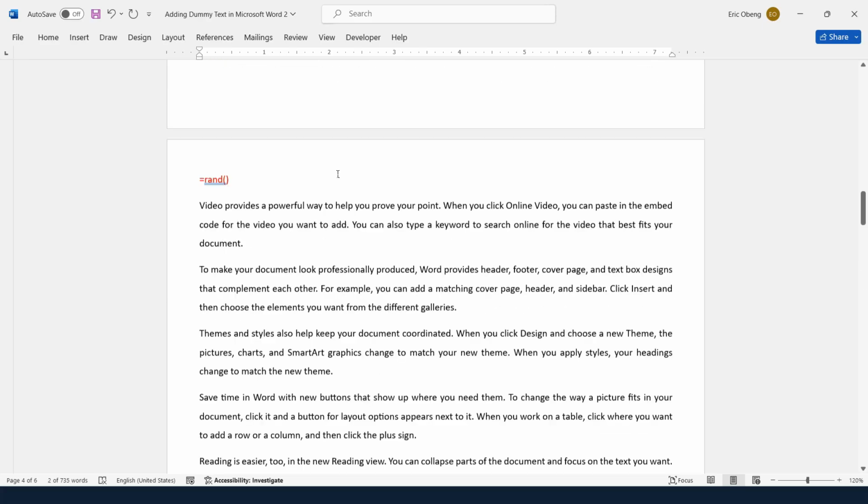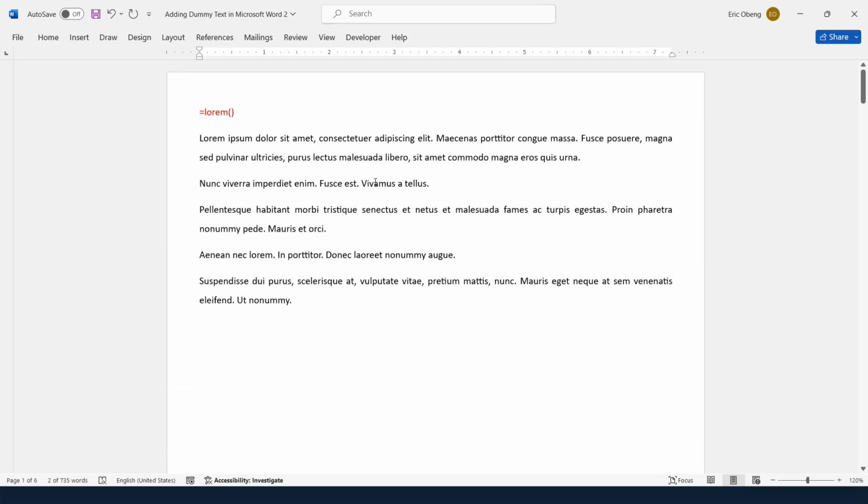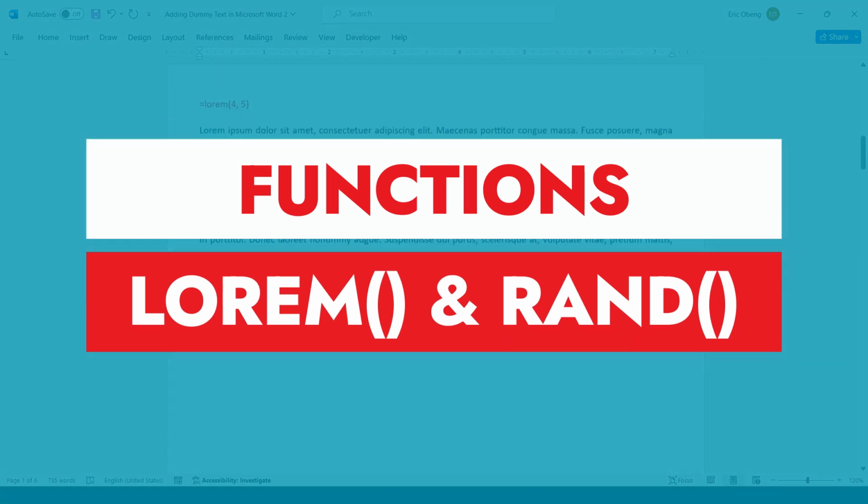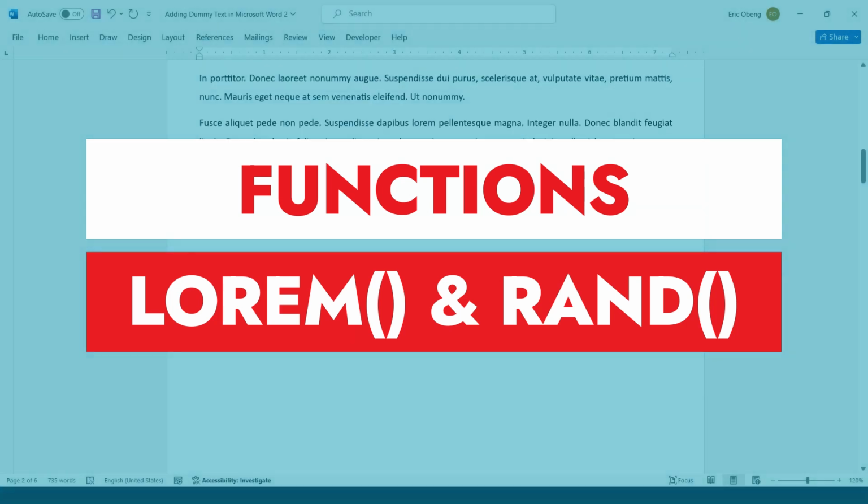Today, we'll walk through the process of adding dummy text to your Word document, a crucial step in creating templates that can be easily modified later on. We'll be using two functions, Lorem and rand, to generate random placeholder content for our template.